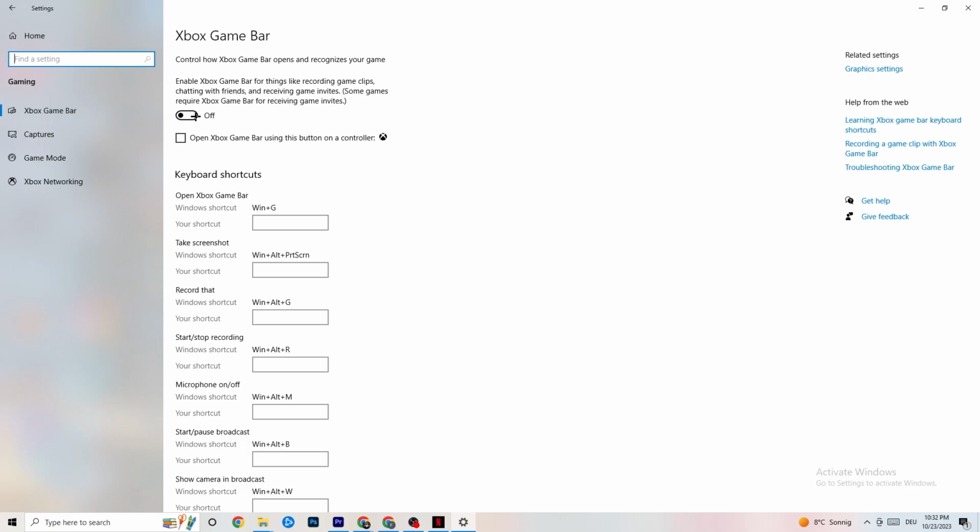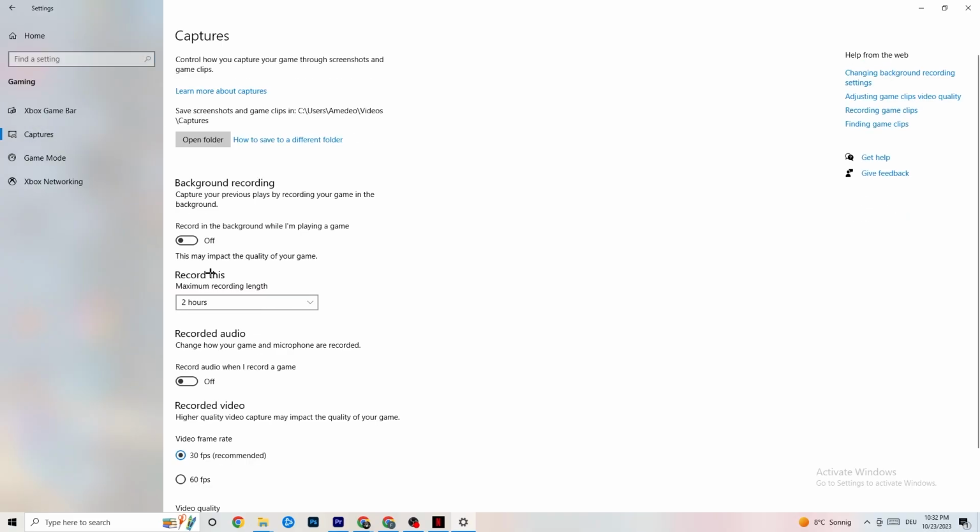And next thing is going to be to click onto captures. This will take quite a while. And as you can see, I want you to go to background recording, go to record in the background while I'm playing a game. And now I want you to simply turn this off, or check if this is really turned off. Because as you can imagine, if your Windows is currently recording all the time in the background, it will impact your game, your crashing, your game experience in general. So just keep this off. If you want to record a game, then you're going to use OBS or something like that, but you're not going to use Windows for that. Just keep that in mind.